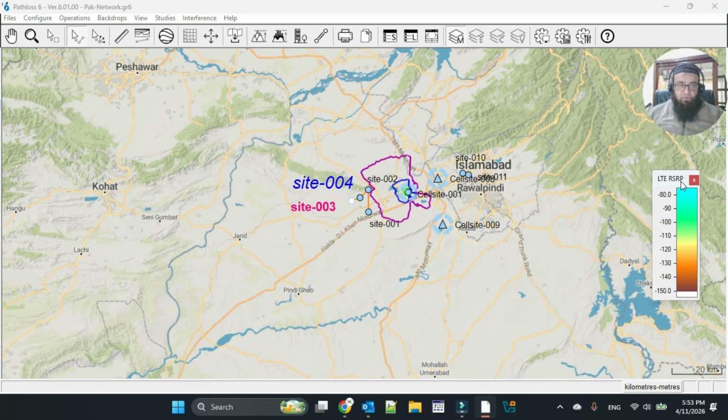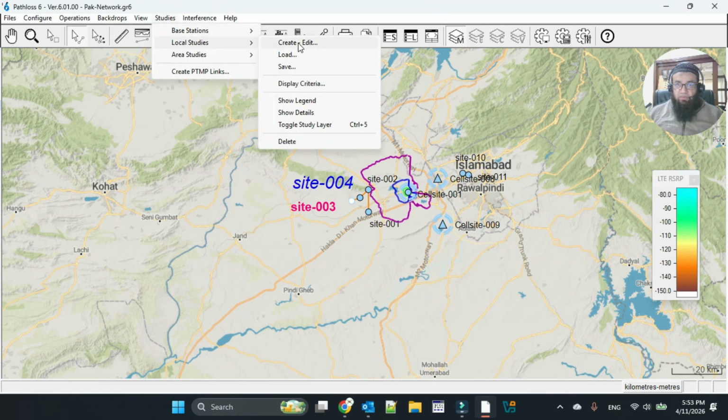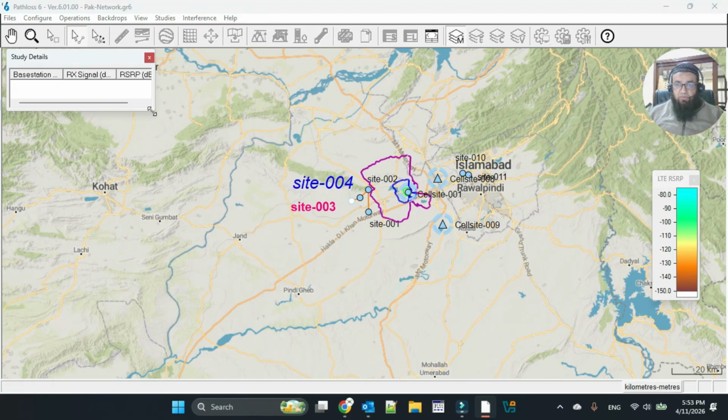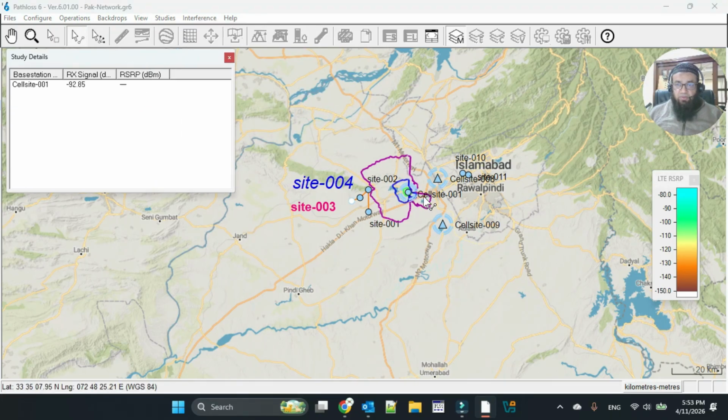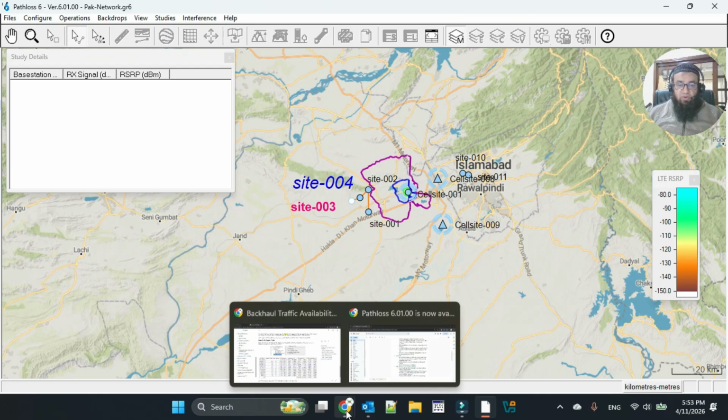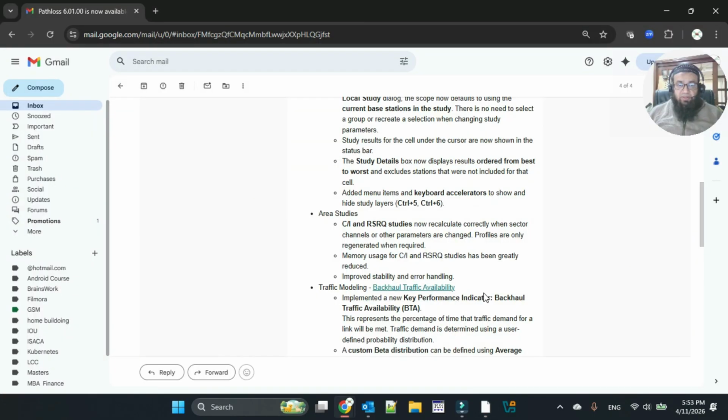So even though it is showing LTE RSRP, if I go to study, local study, and I try to show the detail, you can see here that even though it is showing me the RX, it is not showing me RSRP, because the radio is not the right one. So first I need to have the radio somehow, which I am trying, but when I get it, I will make a new video.